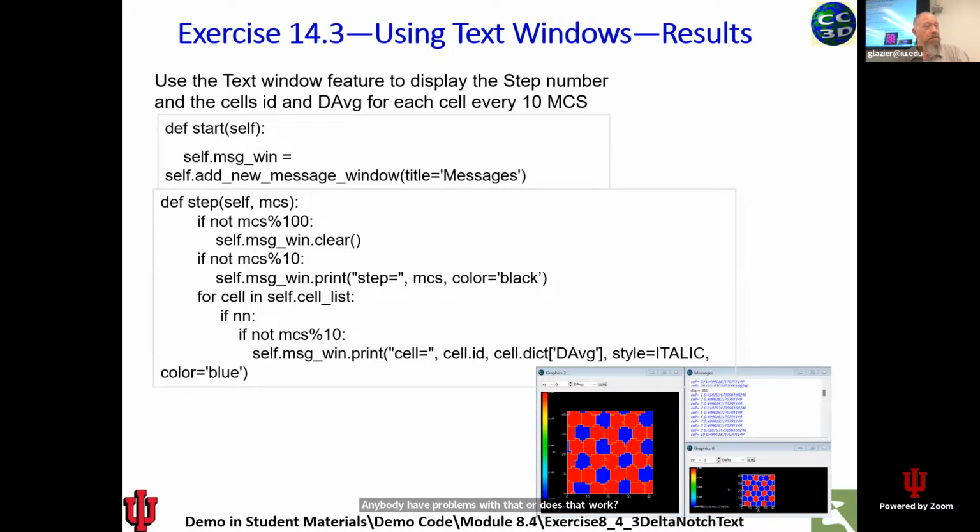So here was an example of that. In the start function, I added self.message_window equals self.add_new_message_window, called it messages. Then in the step function, every 10 Monte Carlo steps, I go through all my cells and I print the cell ID, the value of D average, and I put it in italics in blue. So every 10 steps, it gives me the value of the neighboring average cell signal, delta signal, and prints it out.